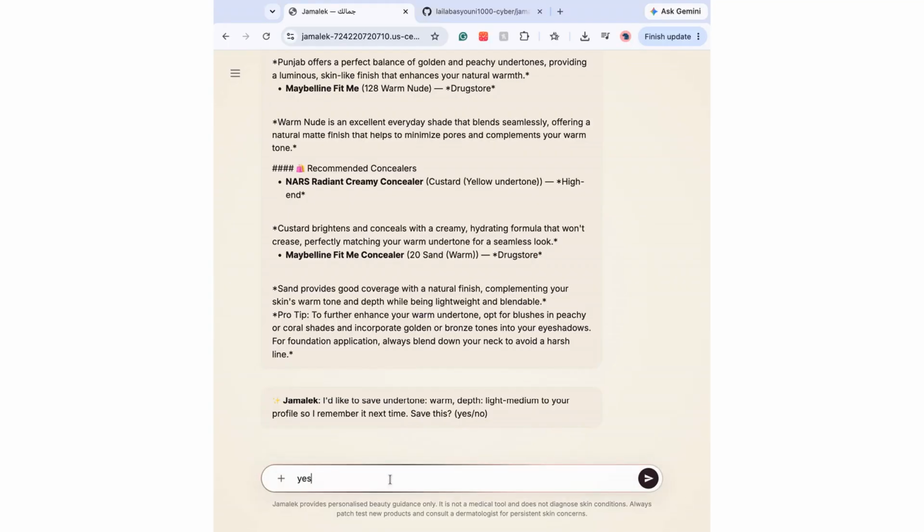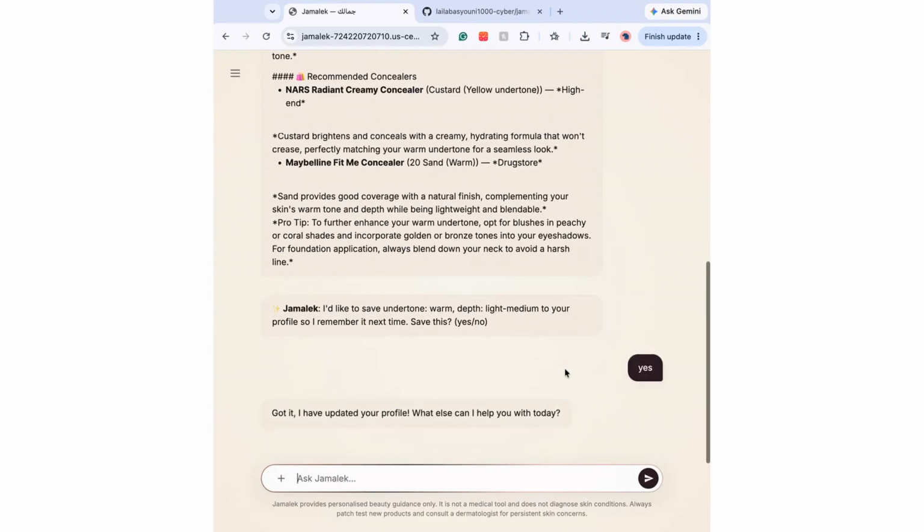Once I type in yes, and the user is able to see this recommendation, this is where it says, hey, I have your profile updated, and it's ready to take in the next question.